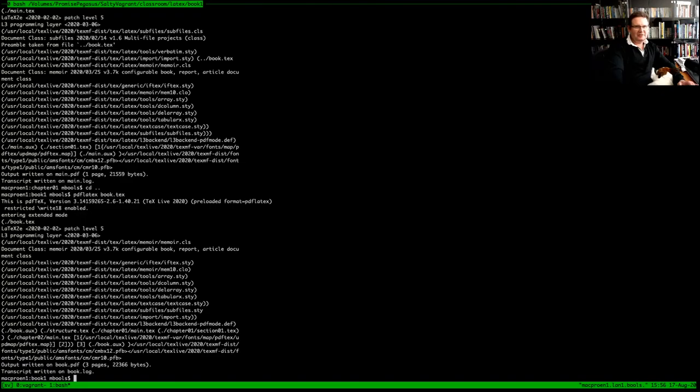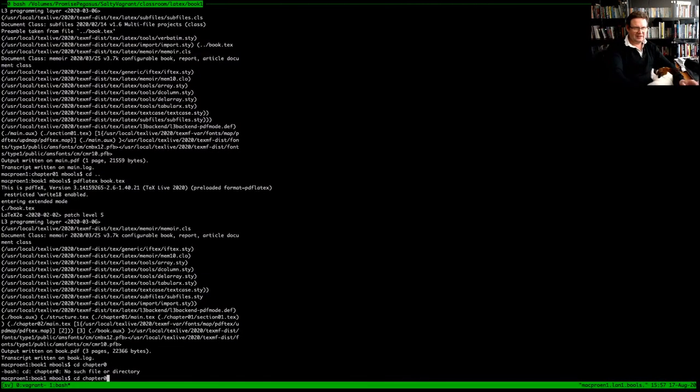Oh, I tell a lie. No, I remember now. Subfiles will use import by default, so we don't have to use the import package directly. Subfiles will do that for us. So whenever it sees a relative path, it assumes you mean relative to the file in which it is contained. So that's cool.